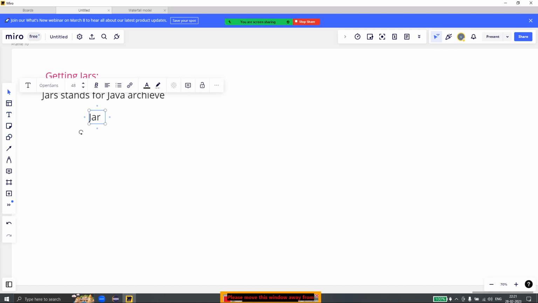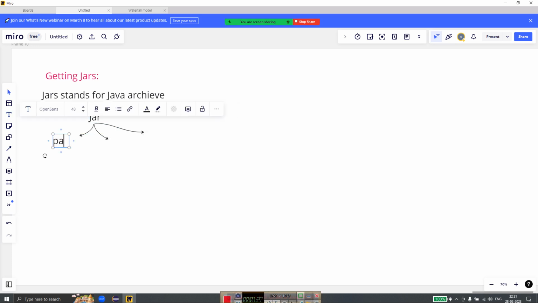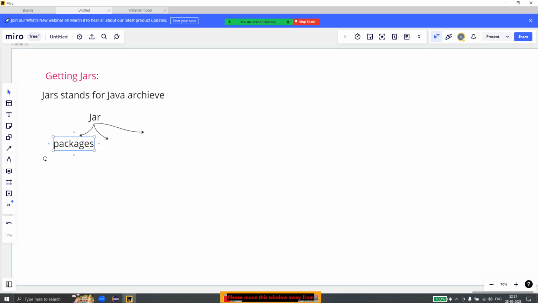Jar. Okay, so jar has packages. So jar has many packages. Okay, jar consists of packages. So we are actually working on Java, so we will download Java jars. Okay, so they consist of packages.